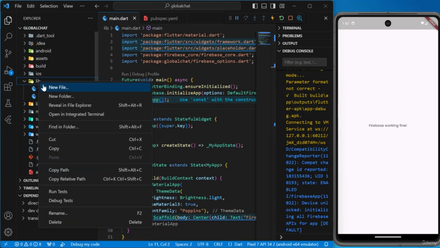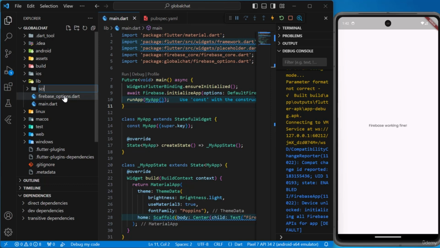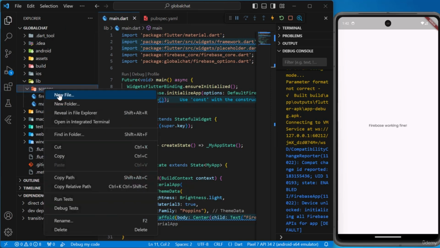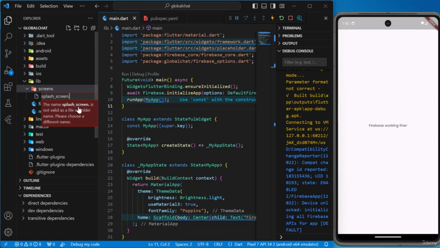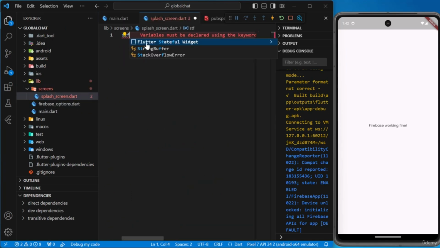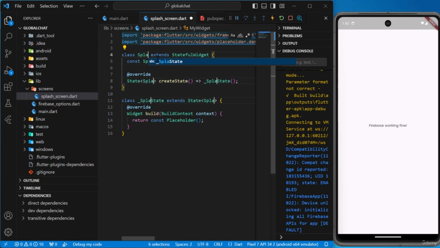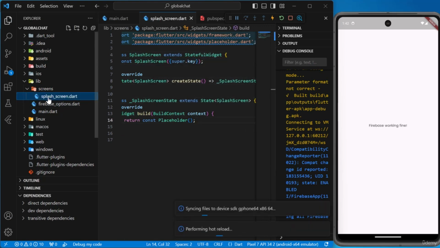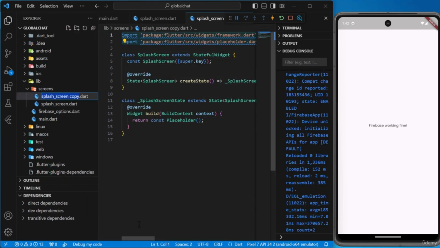So in this lib folder, let's create a new folder for screens, and here we'll be placing all the screens of our app. So the first thing that we want to create is the splash_screen.dart. And inside of it, let's create a stateful widget and rename it to SplashScreen, alright? So now let's duplicate this splash screen and change this to LoginScreen, alright? And for the dashboard screen, let's duplicate it again and then rename it to DashboardScreen.